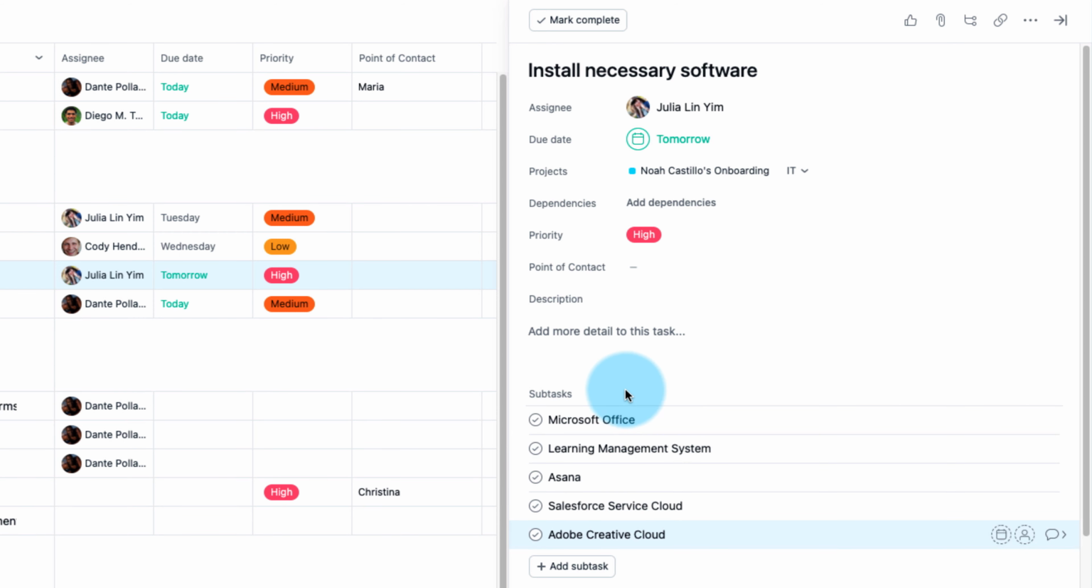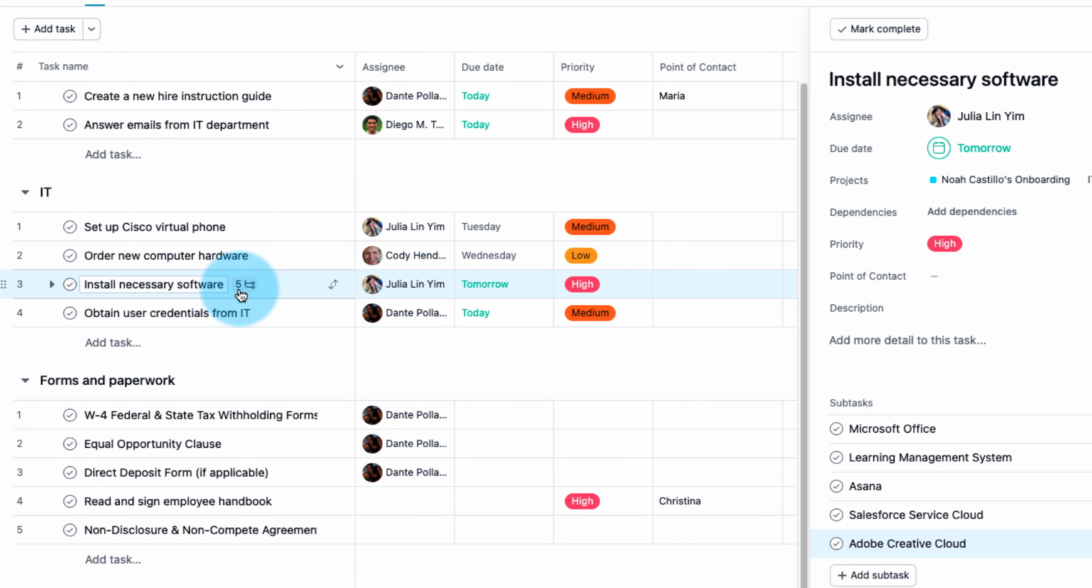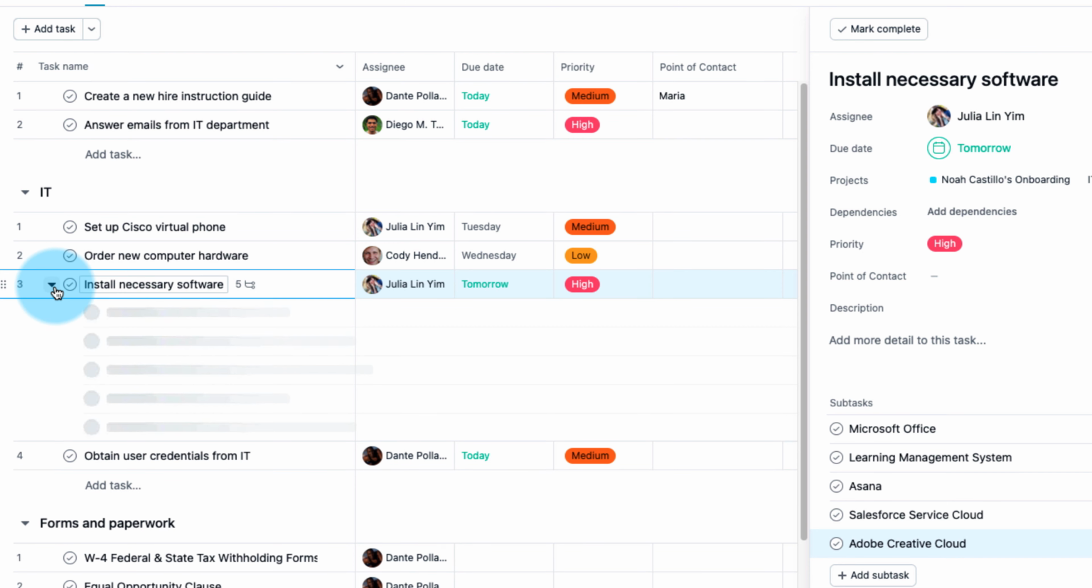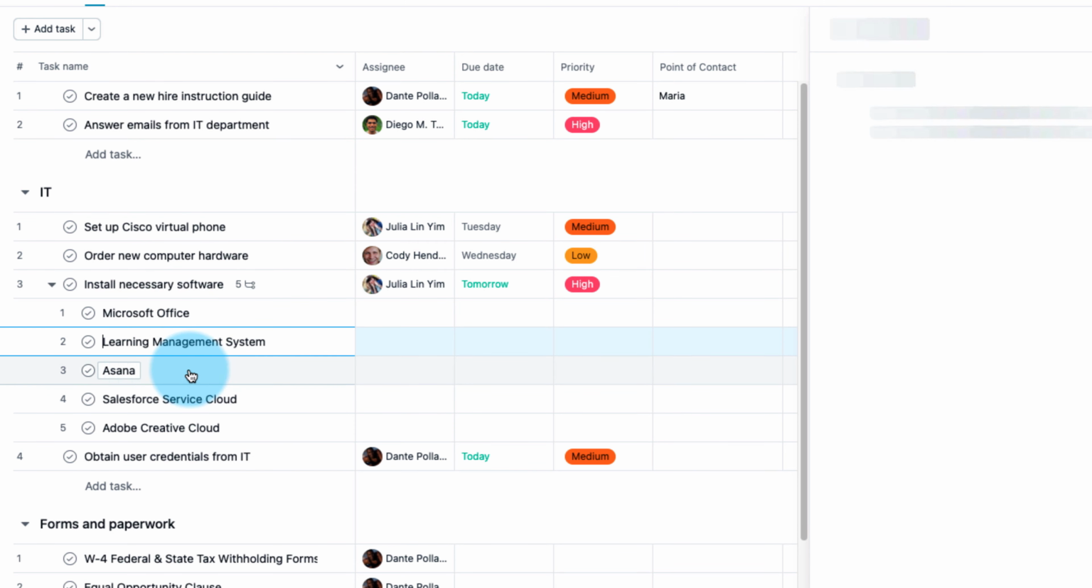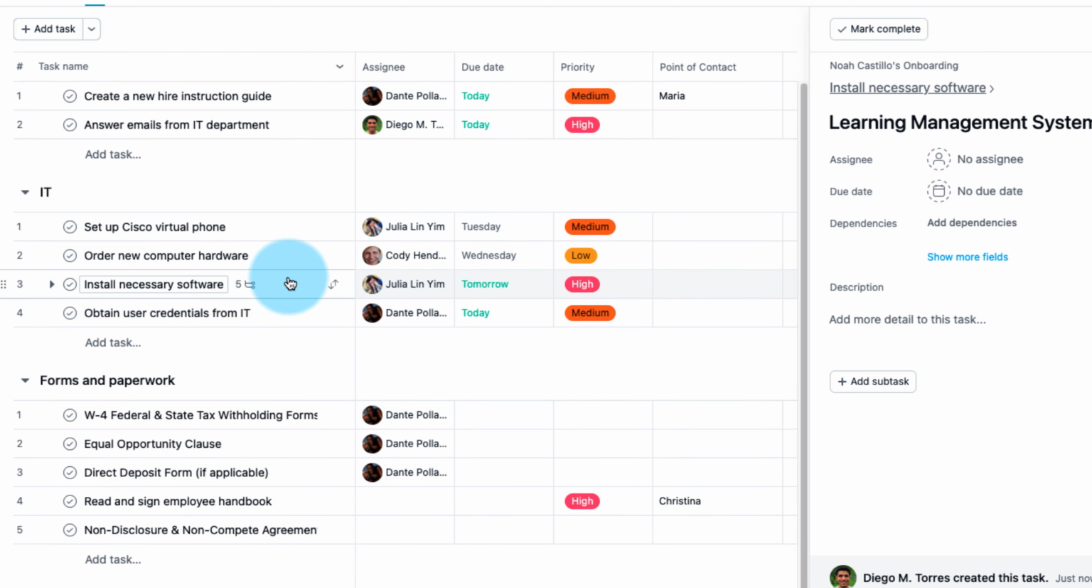Now, one of the things you'll notice is that as I created these, over on the left-hand side, that task for install necessary software, which is the parent task, now has an arrow to the left of it that will enable me to expand the subtasks within it so that I can see them at a glance within the list view. Additionally, you'll see an icon with the number 5 and branching, and that is indicating I have 5 subtasks underneath this main task.